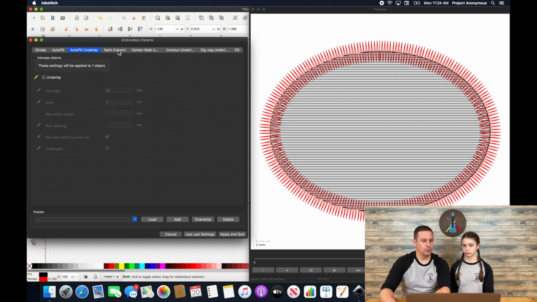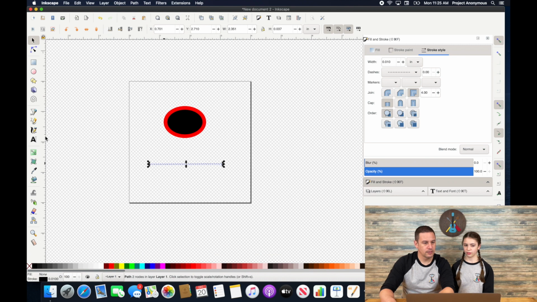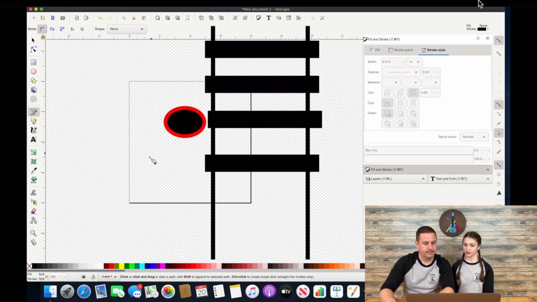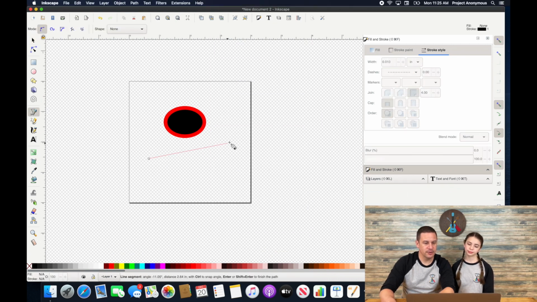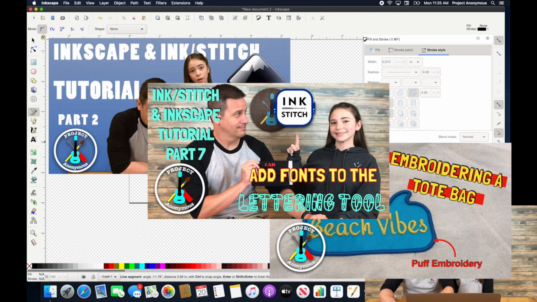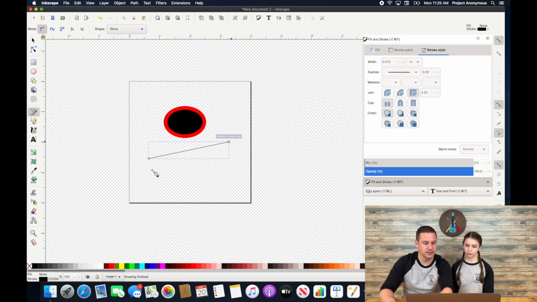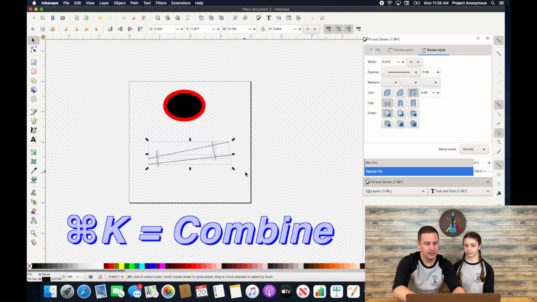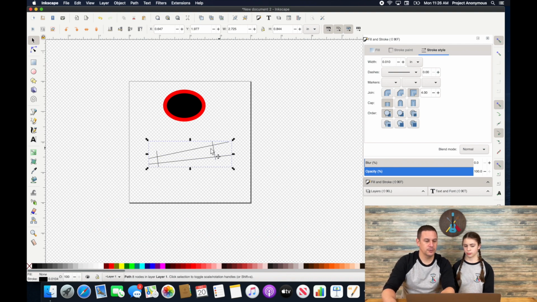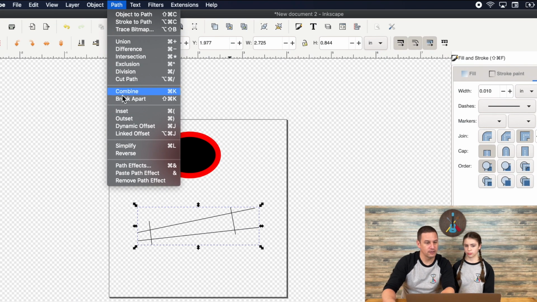So for everything else, we're going to need a custom satin stitch. So we just make 2 lines and then kind of make a train track. Just like we've talked about before in other videos about making custom satin stitches. And if you hit Command K, Control K on a Windows, or you can just go to Path and Combine.